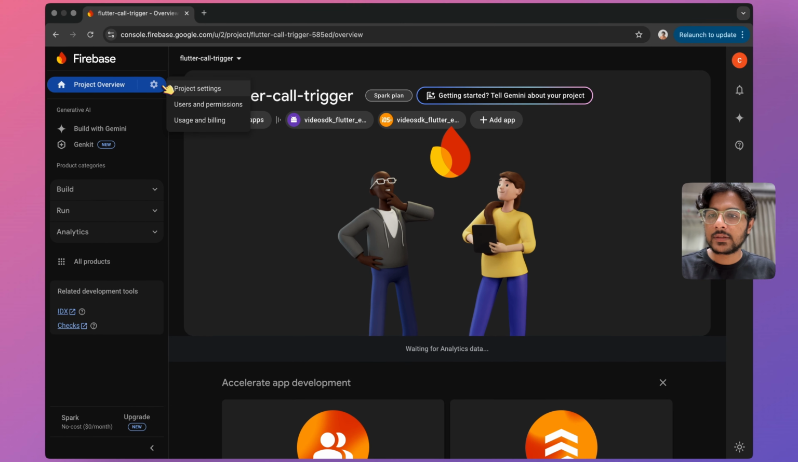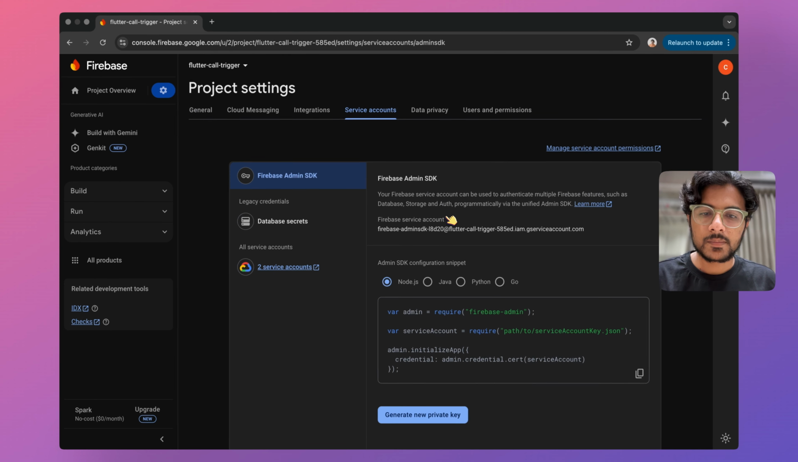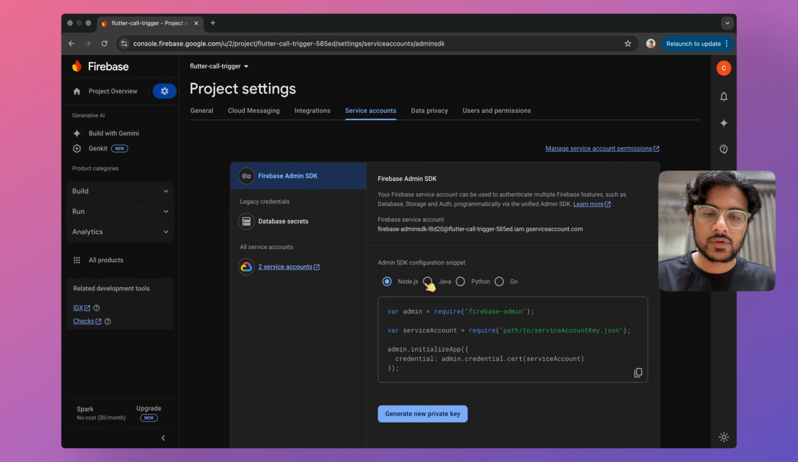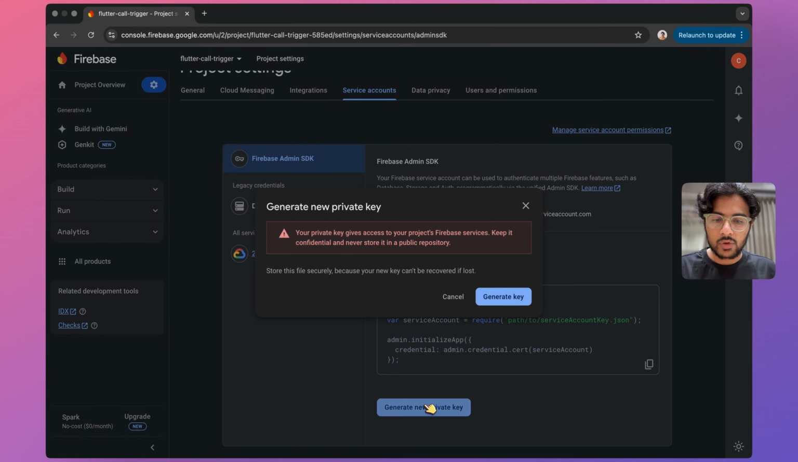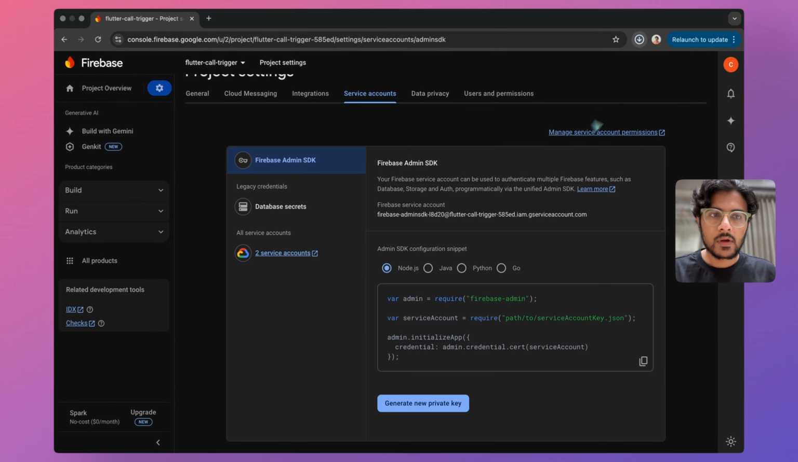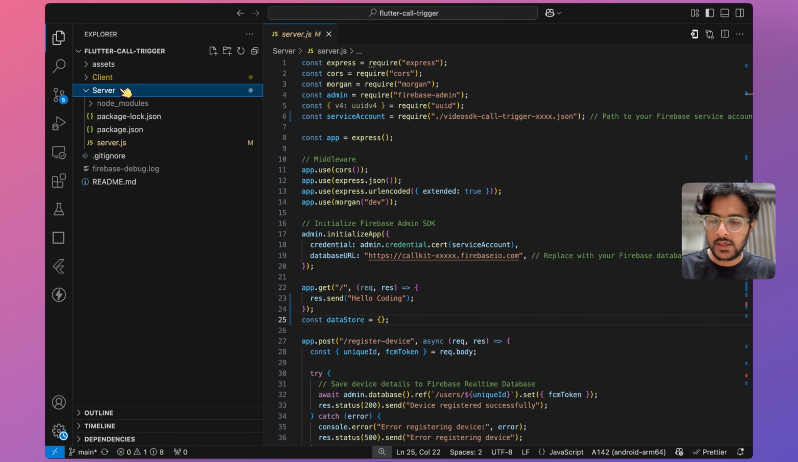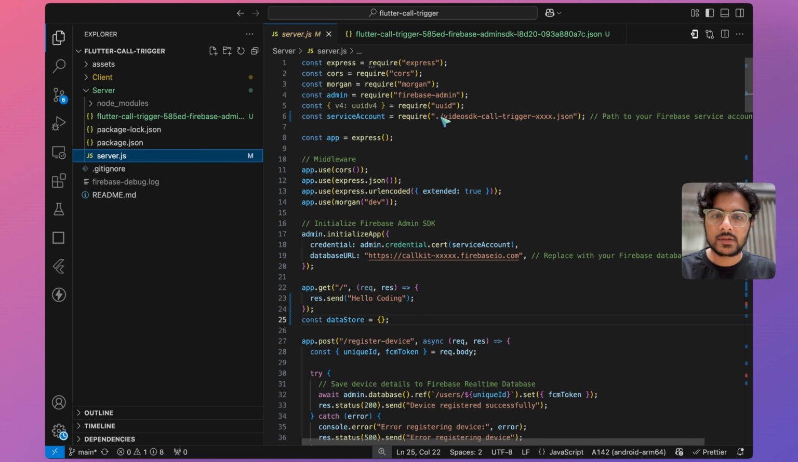In settings, in service account, as we are using Node.js on server side, we can download that JSON file. Once that done, we can simply add this file inside our server directory, and we can reference it here.